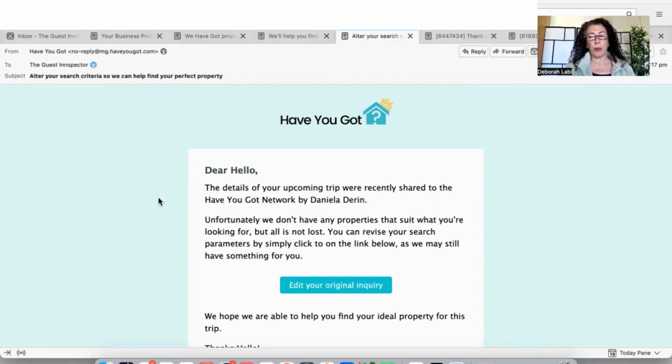Now, of course, it could be peak season. They might be after an amenity that's not really very common in the area that they're looking at. So what we advise them to do is to change their criteria. Now, not only will the guest get this email, but the property manager who referred them will also get this email. So if you want to be helpful, you can continue on with them and advise them.